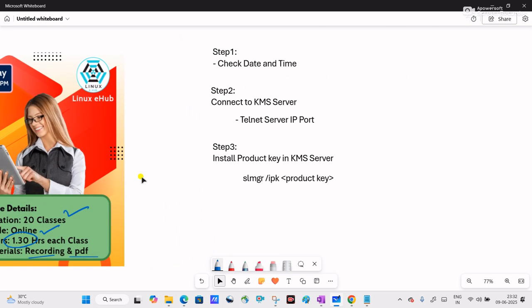So what are the steps you have to follow? First, you have to check the date and time of the KMS server as well as the client server. Both should be the same. If there is a date or time mismatch, then we have to maintain the same time and date on the client server as well as the KMS server. For that, we can configure the time zone, or else we can manually adjust the time.